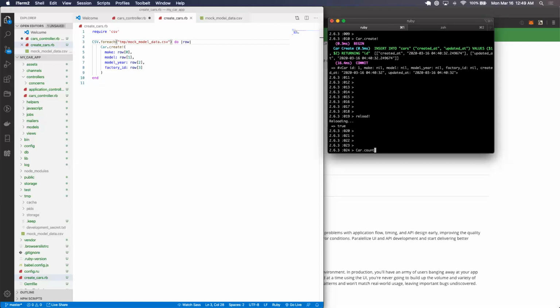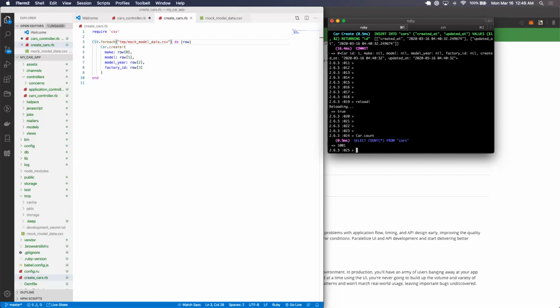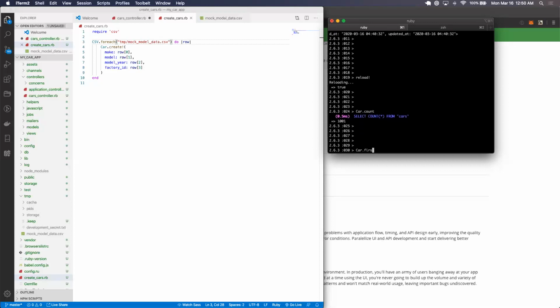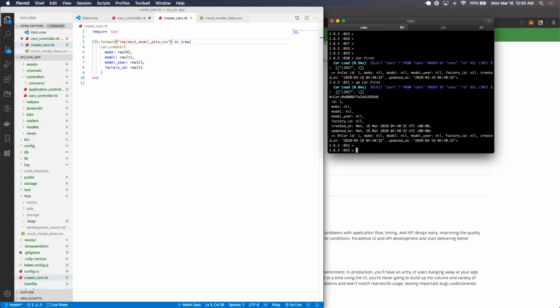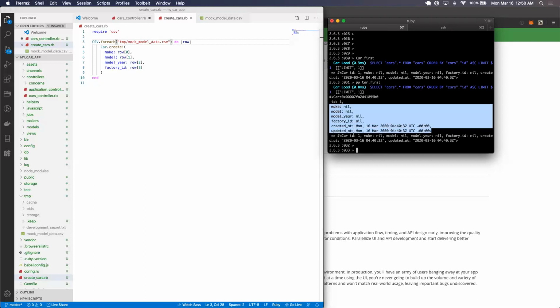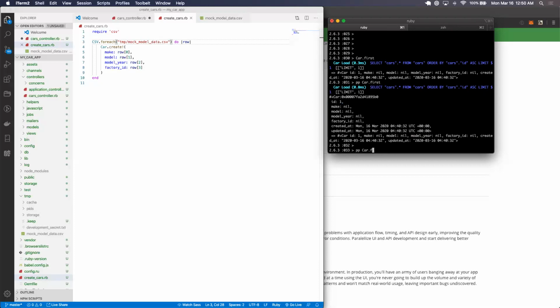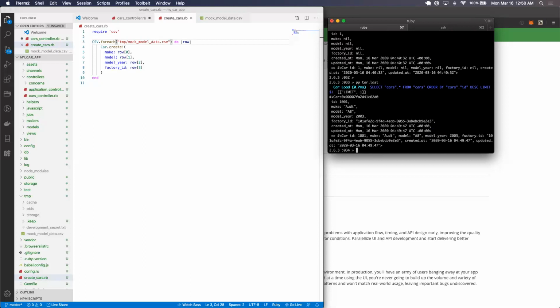So car.count should be 1001 now, and here we are. So if I went to car.first, and we could go pp car.first, it is our nil car, and we see that it's boring. But if, let's say, we went to car.last, we have an Audi A8 from 2003, a wonderful year for the A8.